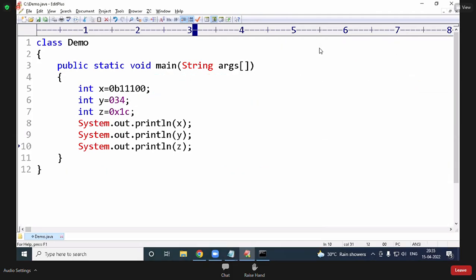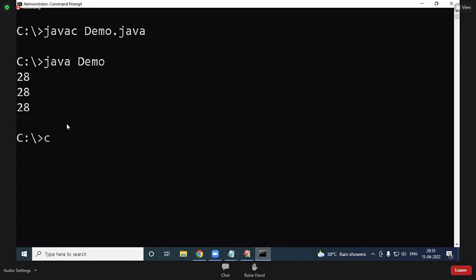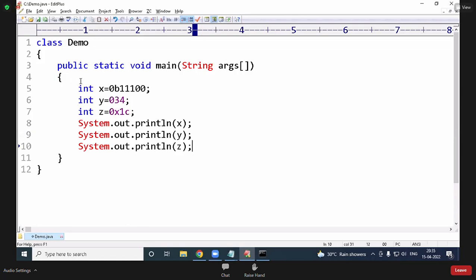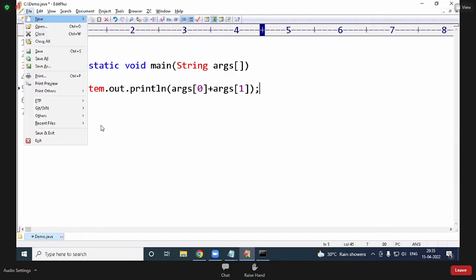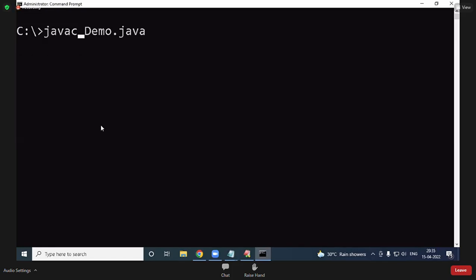Now, file, save. See the output. Already given. Compilation, execution, output. Okay. Now here you have seen System.out.println(aux[0] + aux[1]). File save. See compilation, execution. You have seen 1020. Okay. This one, how to do?